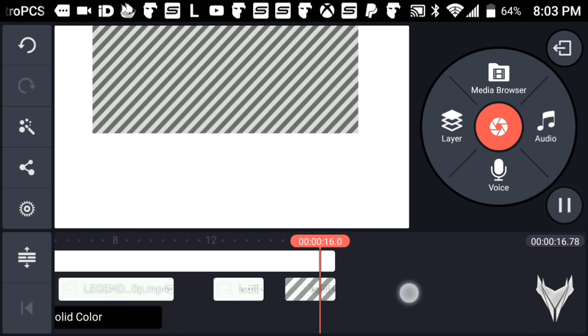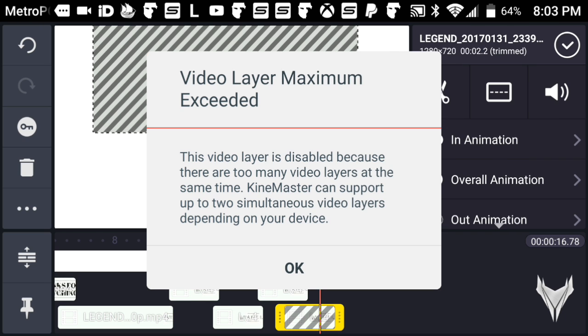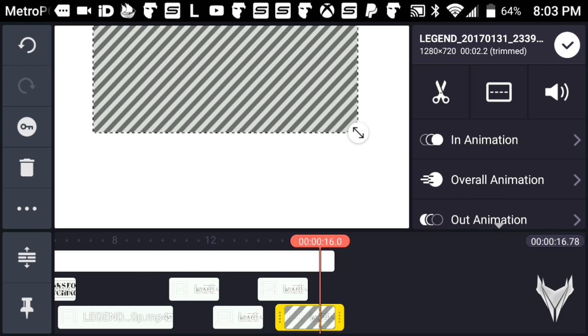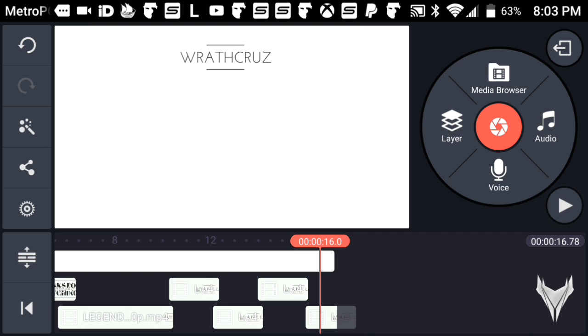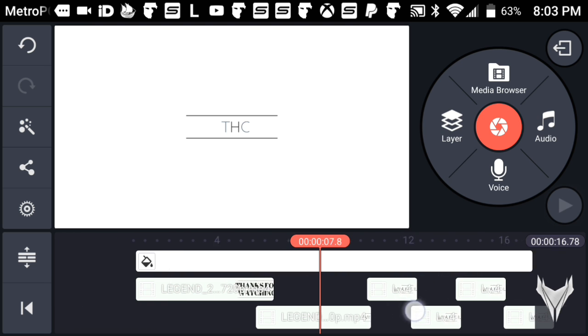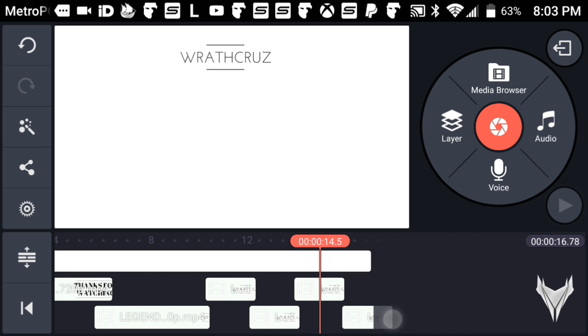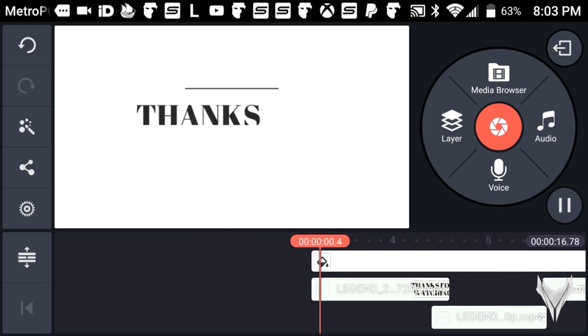And as you guys can see, this one's actually acting really dumb. It said the video is disabled because there are too many videos at the same time. Oh, okay, so if you guys get that error message, what you want to do is simply just do this. Just simply drag it ahead. That's all you want to do. Once you get that error message, just drag it ahead. And now, as you can see, you will get that little animation of your own 2D outro.